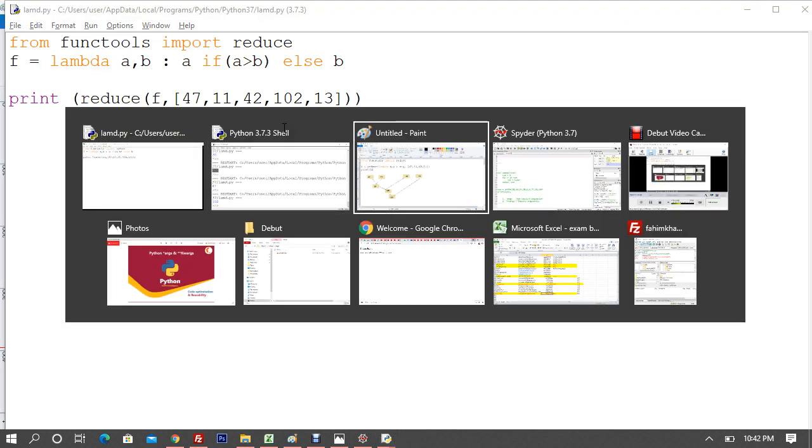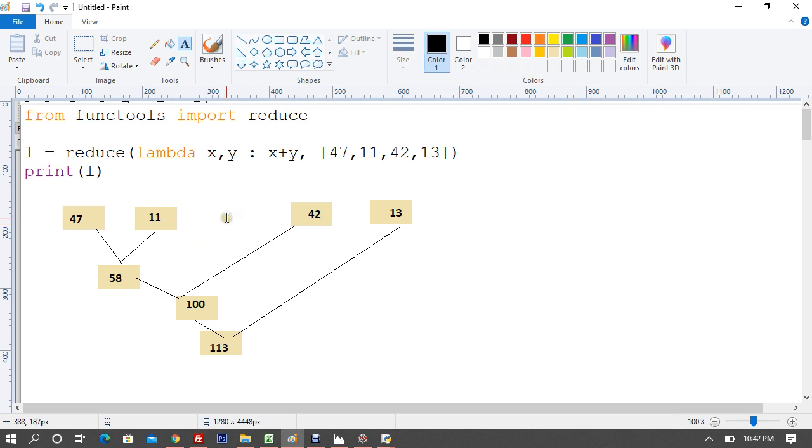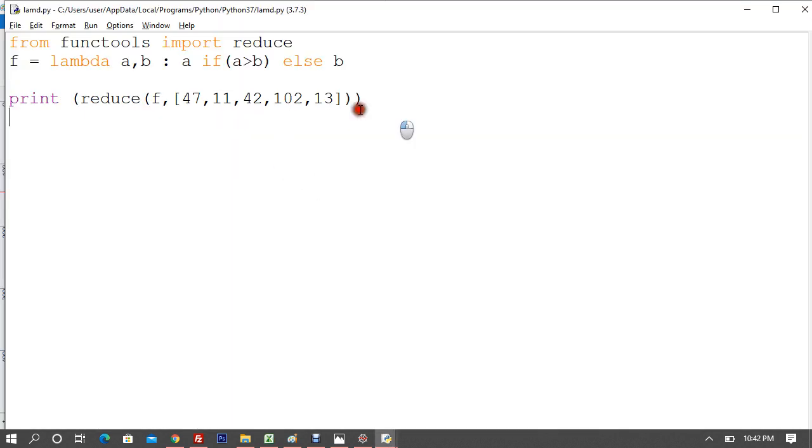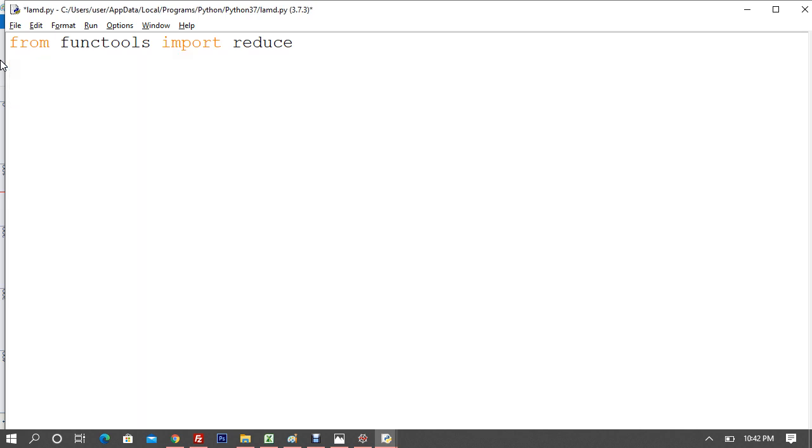And this is the diagram. You have to keep it in your mind. So this is how reduce is going to work. Let me show you reduce in a single line, and I'll wind up today's class with that.